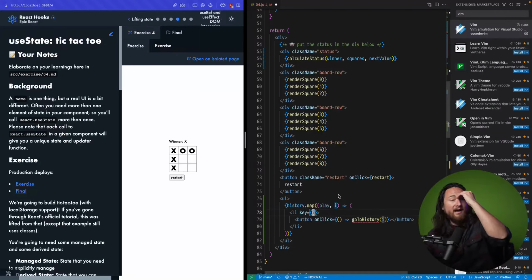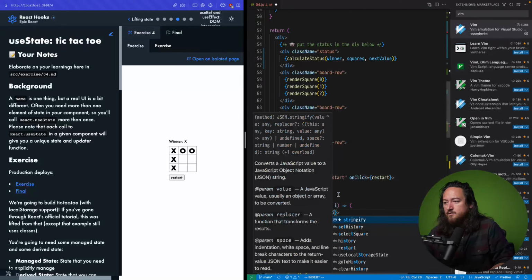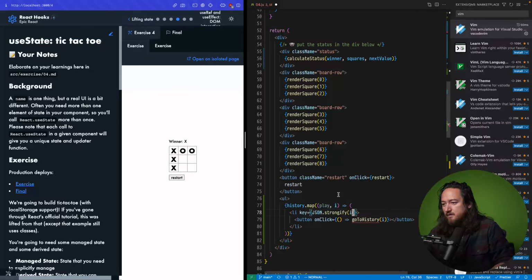And then here we could just do JSON dot stringify the play. And then go to history. We don't have that as a function yet. But then this will be, I can't remember what the readout was for this. Let's see, go to play number index +1.